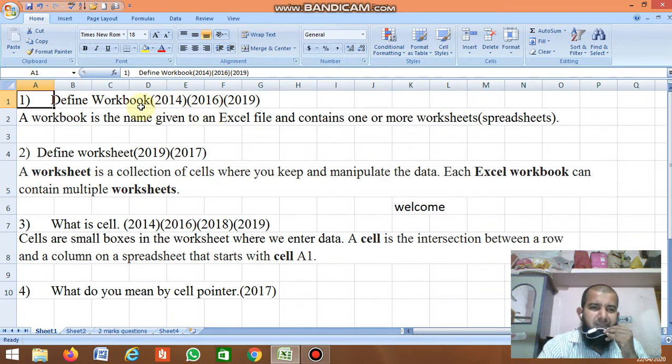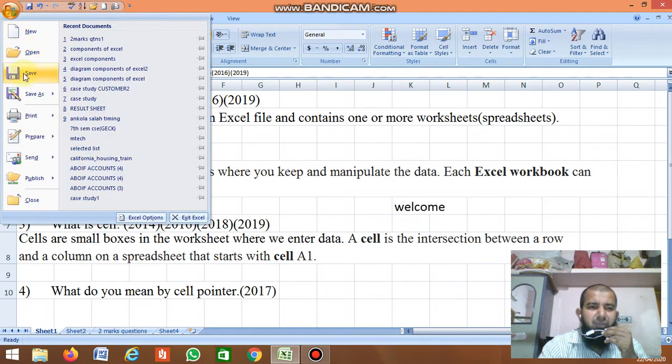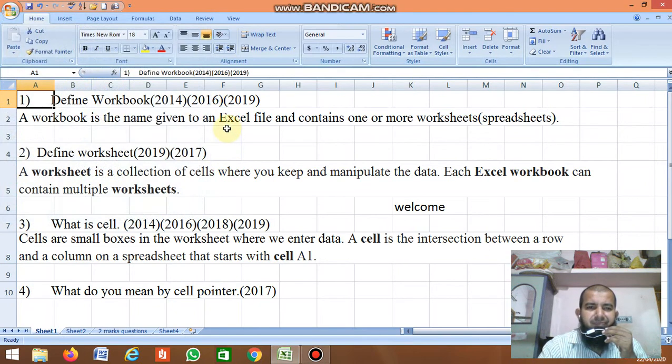So what is a workbook? A workbook is the name given to an Excel file. When you click File, click Save, and give a file name, that's nothing but a workbook, and it contains one or more worksheets. By default it contains 3 worksheets, and if you want you can add worksheets here. Then, define worksheet.